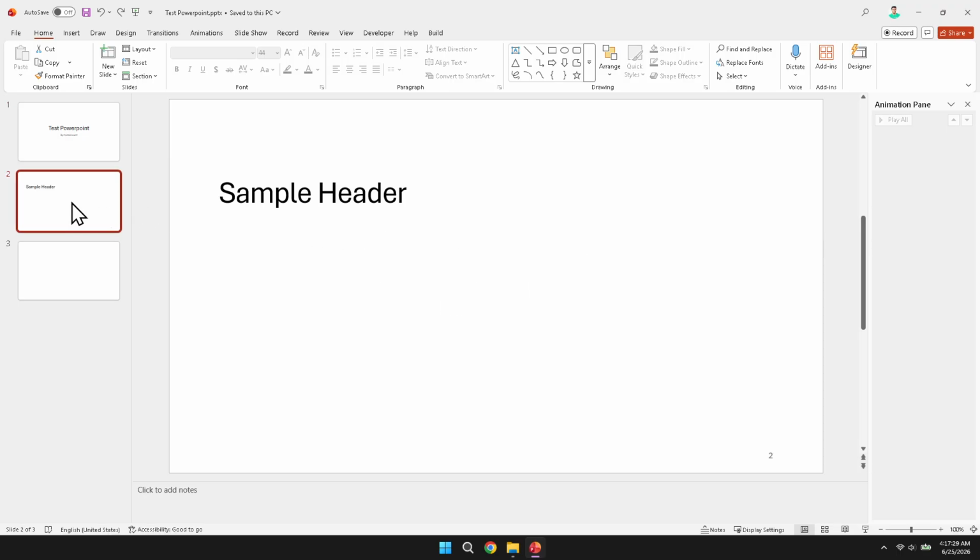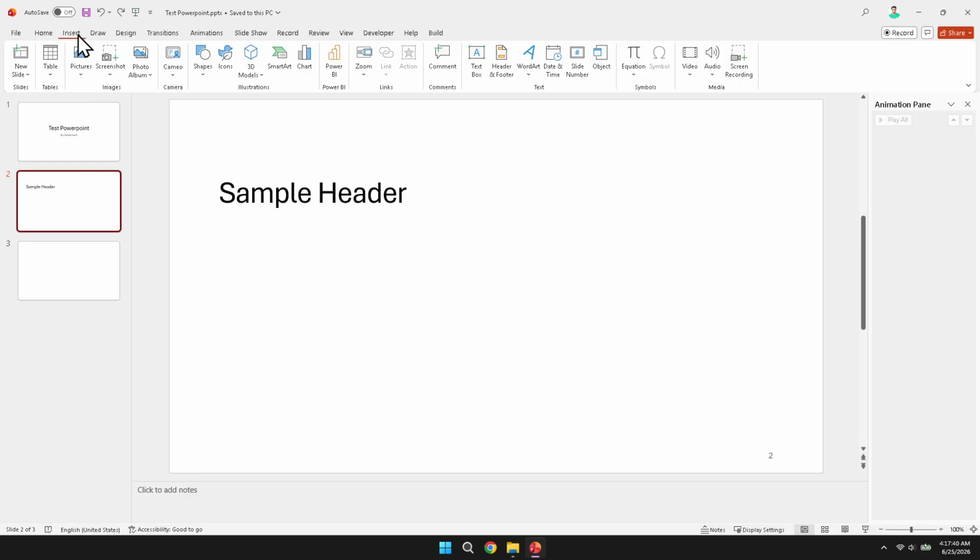You'll see your slides in the left sidebar, just click the one you want. Once you've clicked it, that slide appears in the main editing area. Now click the Insert tab on the top ribbon. It's typically the second tab from the left. When you click it, the ribbon updates to show all your insert options.